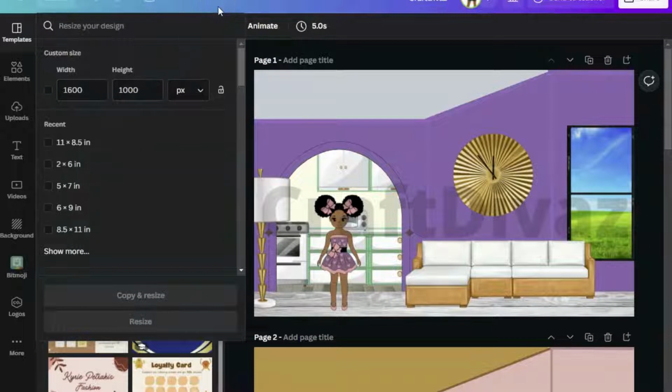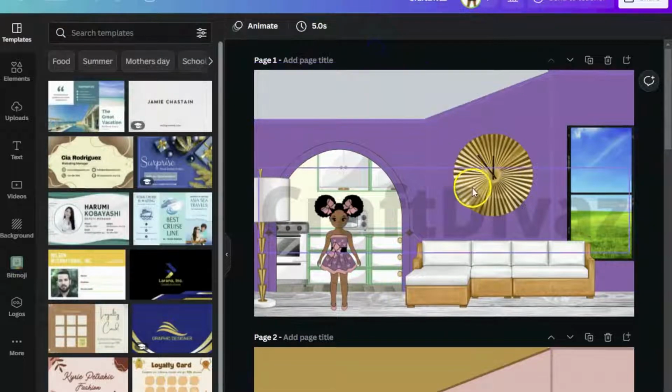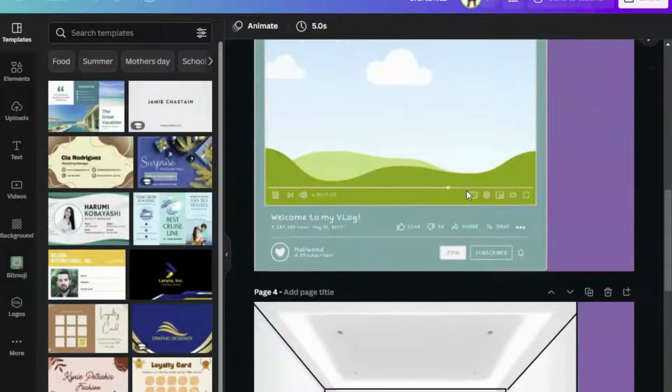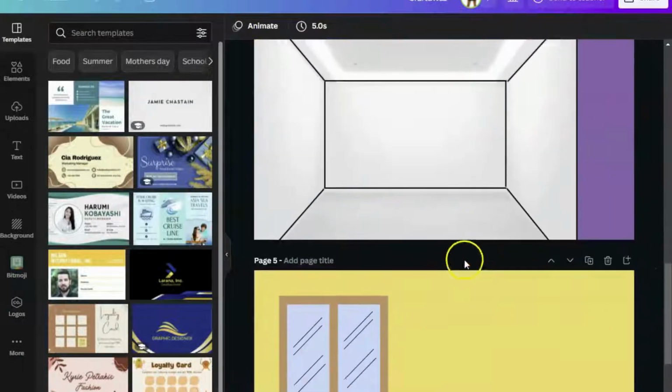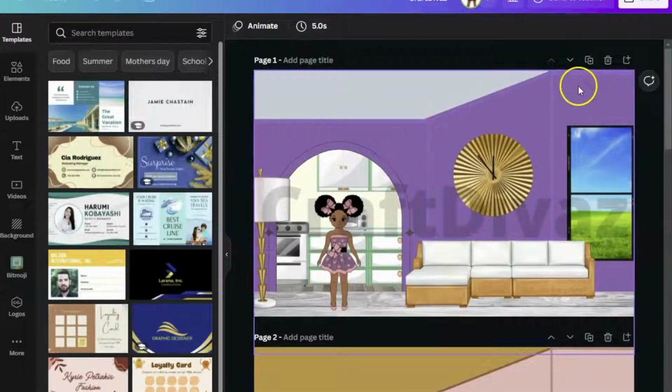So, we're going to be working in Canva and creating a scene. This is the measurements right here that I use, so you can refer to that. These are a couple items that I've made, just playing around, and I love making my own scenes from scratch. So, let's get started.